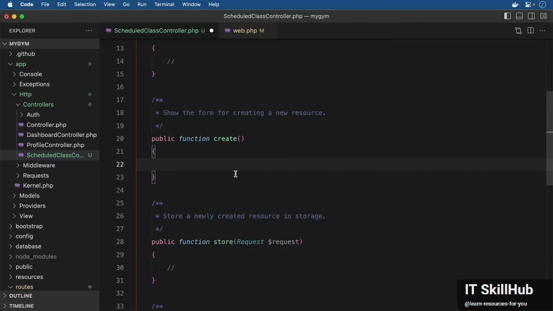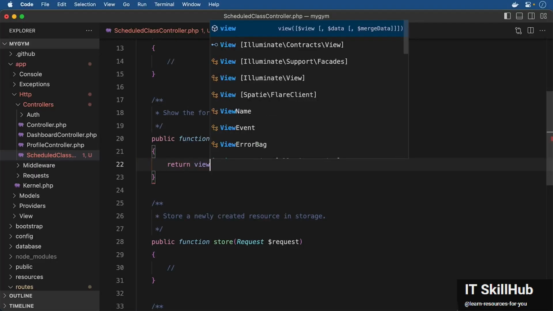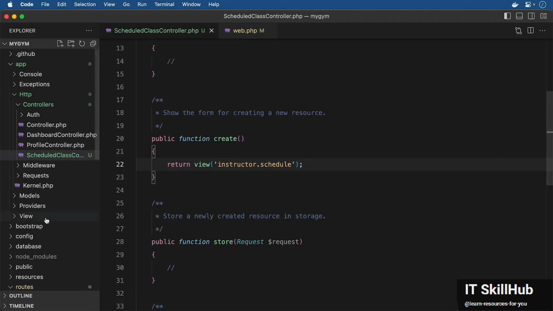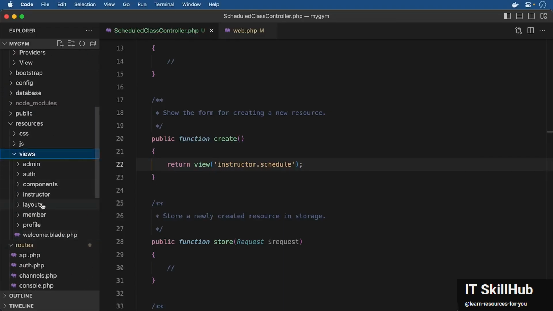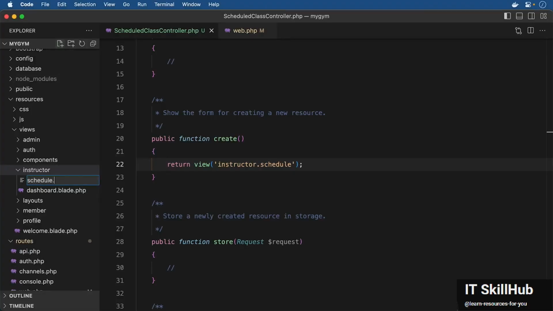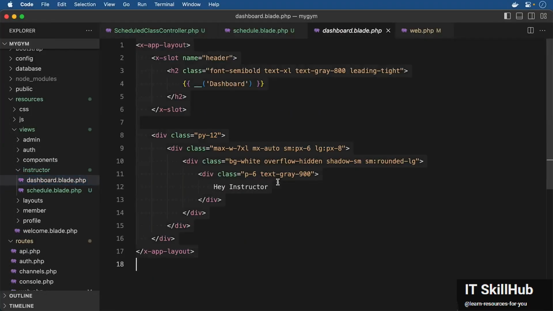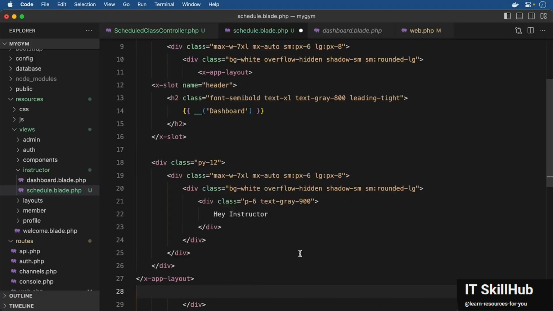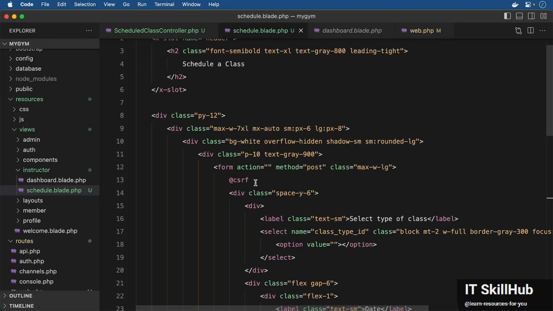In the create method, let's return the view to display a form. Return view instructor, not dashboard, instructor.schedule. Let's create this view in resources, views, instructor, create a new blade file, schedule.blade.php. Let's copy the contents from the dashboard view itself, change the title to Schedule a class. And this part here, I'll copy it from elsewhere and paste it just to save time. You can copy it from the GitHub repository branch associated with this video.